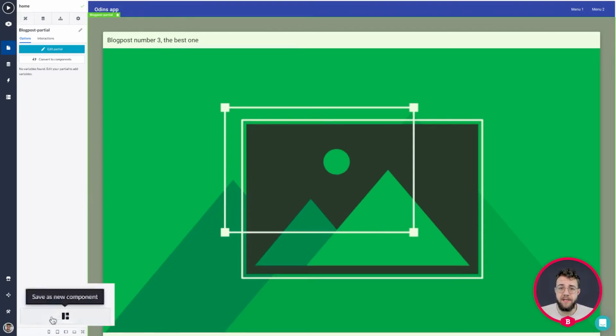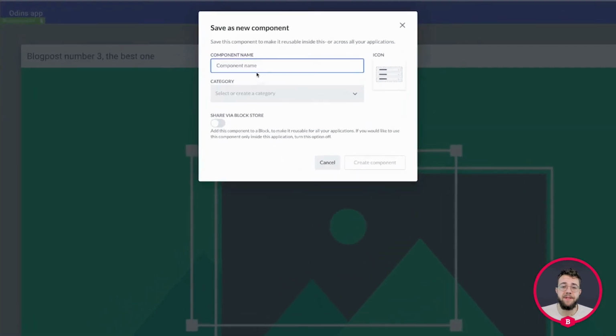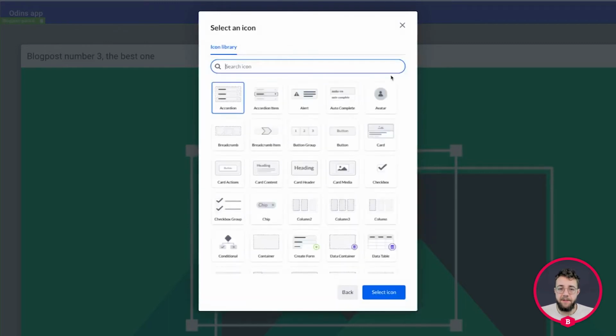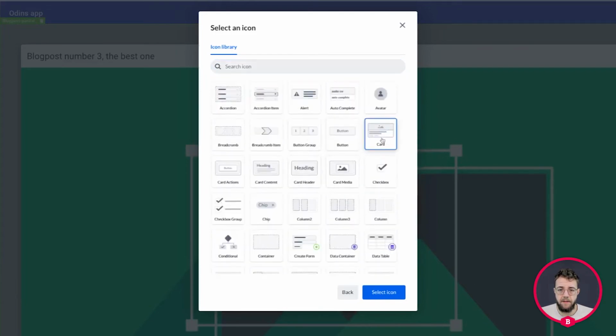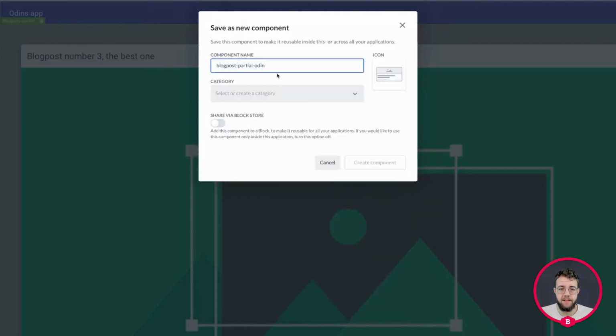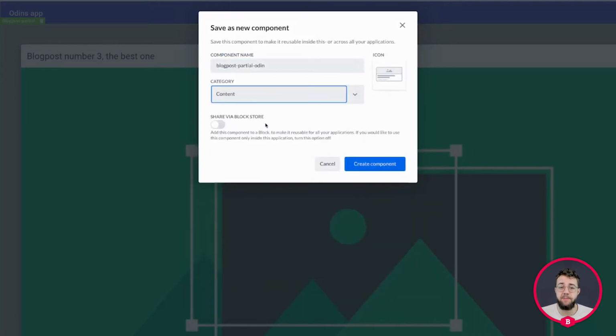And a component is just a group of components in this case that we can change per page or per application. So select the partial that you've created, click on the Save as New Component button, and let's give it a name. So this is my blog post partial. Let me give it a clear and easy name. You can also give it an icon so that it will fit inside of your component set. So in this case, let me give it the card icon. There we go. Select the icon, and I'm going to put this in the content because it's a blog post.